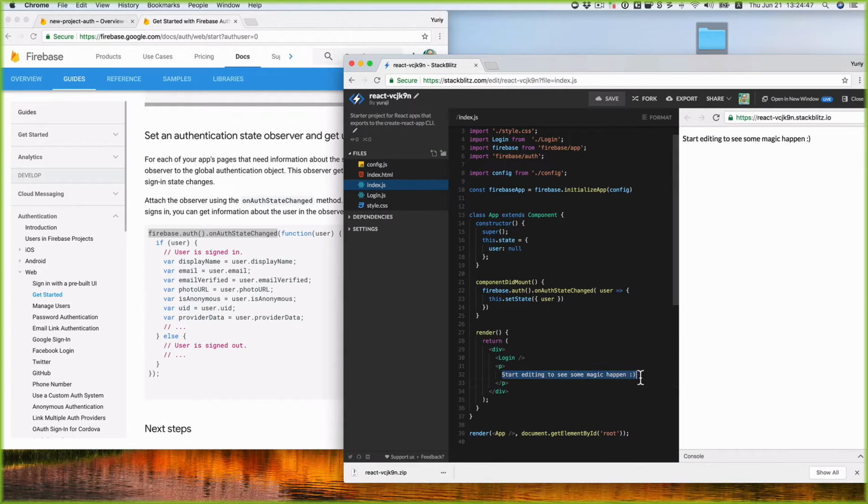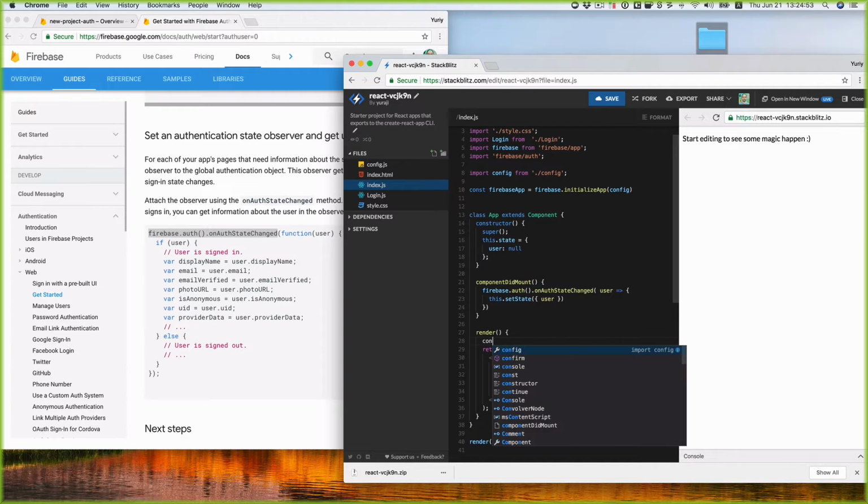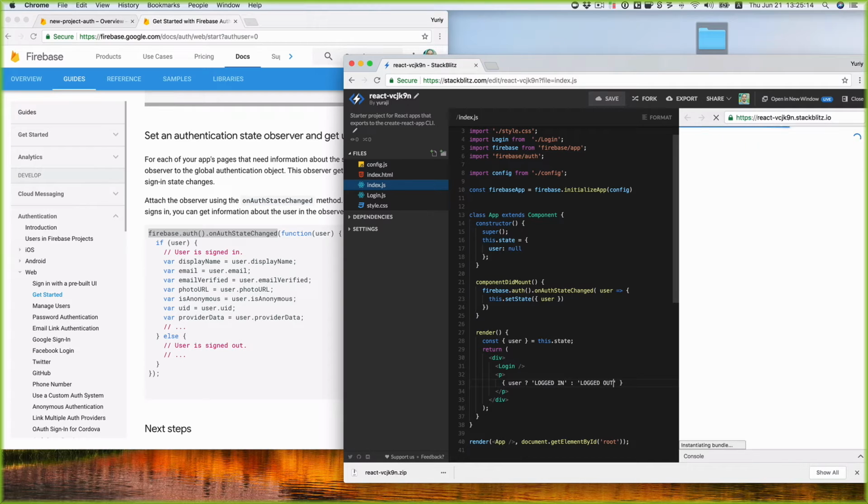Now, let's set up a simple check for the user. Let's get the constant user and take it out of the state, this.state. Now we will check if the user is there logged in. It will say logged in if the user is there, otherwise it will say logged out. Now, of course, it should say logged out.